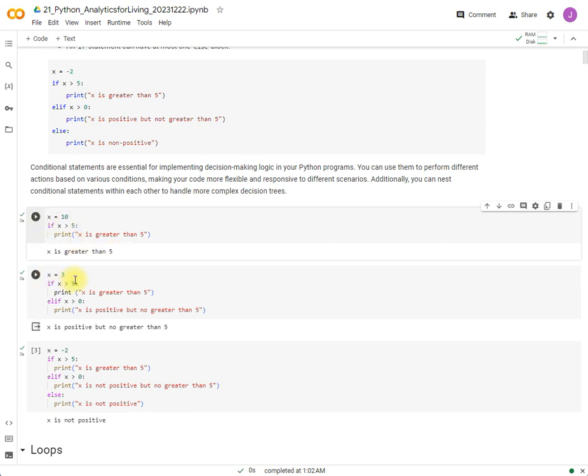Second example, x equals 3. If x is greater than 5, print "x is greater than 5." Else if x is greater than 0, print "x is positive, but not greater than 5." In this case, we'll run the program, and we get "x is positive, but not greater than 5," because x is 3. As such, the else if statement applies.